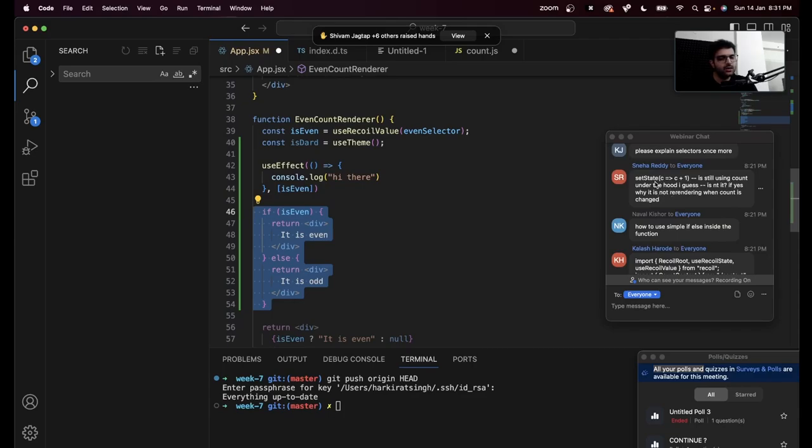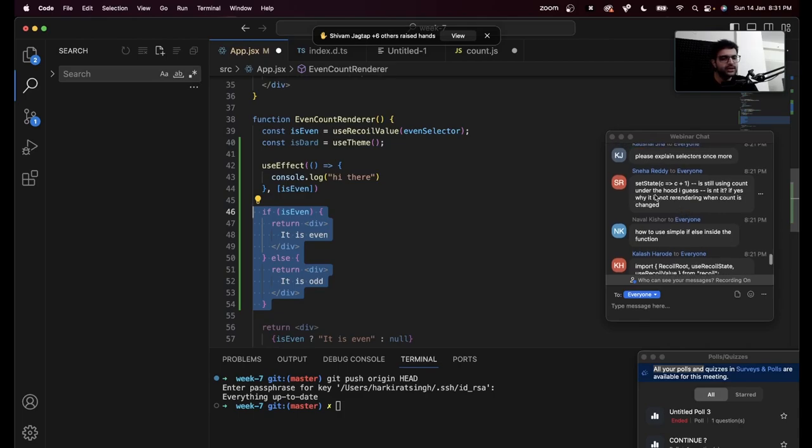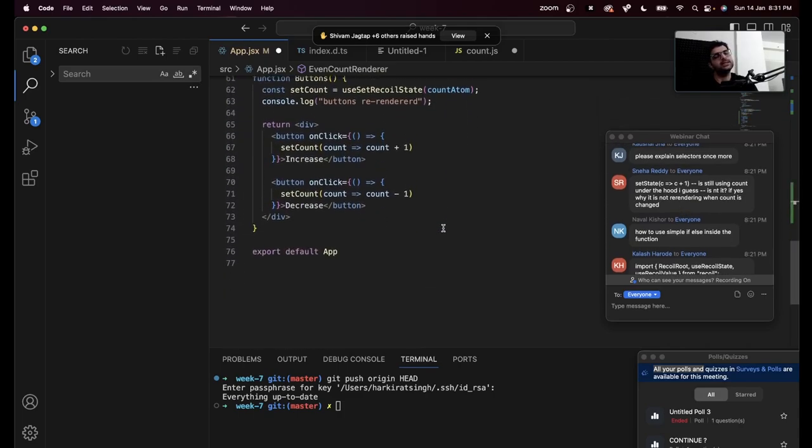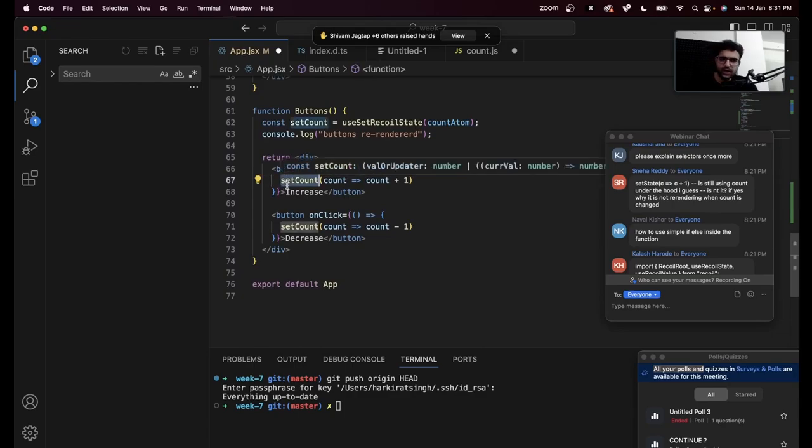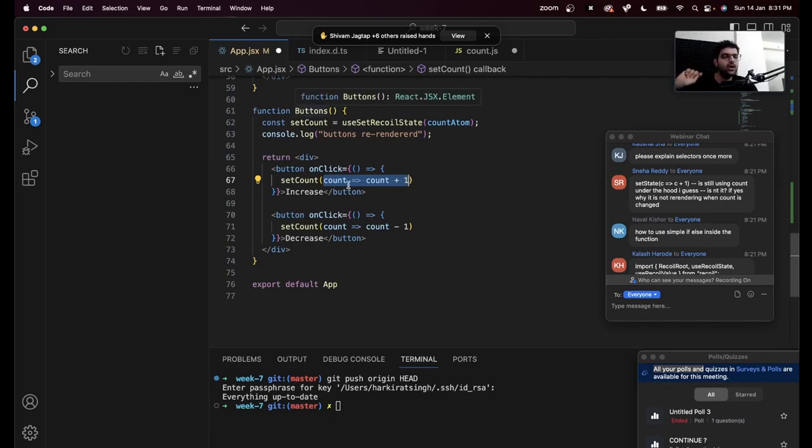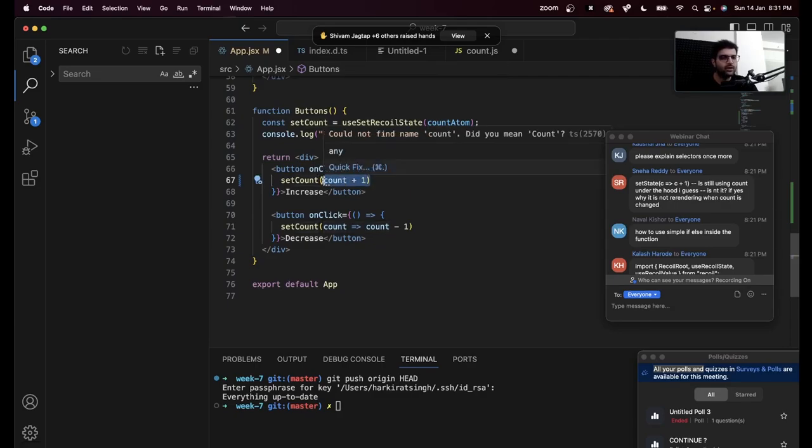Set count, does it still use the set? If yes, why is it not re-rendering? No. So that's the thing. This is using count under the hood, but what does the Buttons component need to do now? It needs to say, Recoil, please run this function whenever you have the time on the current count. This does not need to tell Recoil your count has been updated to 1. In the previous case, it was telling Recoil the count has been updated to 1 or 2 or 3. So there it needed access to the count variable.